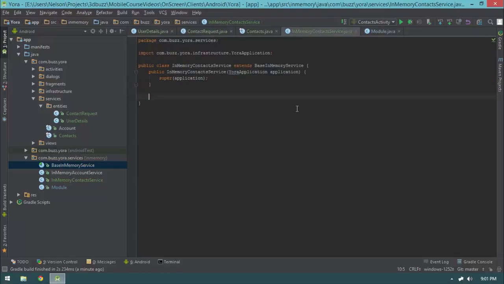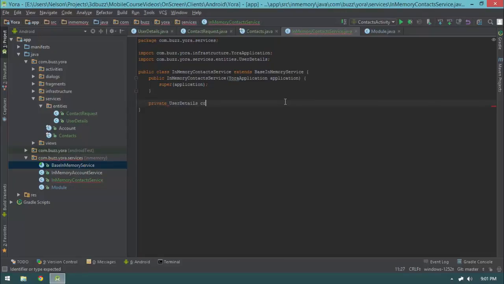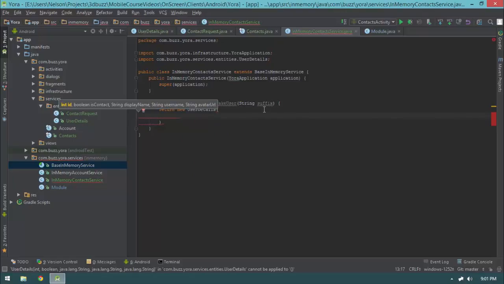So now let's jump back into our in-memory contact service here, and I'm going to start off with the helper method. I'm going to say private user details create fake user with a string suffix. Now the create fake user method, not surprisingly, is going to create a fake user. So all of our users are going to be just fake generated users. Pretty straightforward. So I'm going to say return new user details, and I'm going to break out into a new line here because there's going to be so many fields that we'll run out of horizontal screen space.